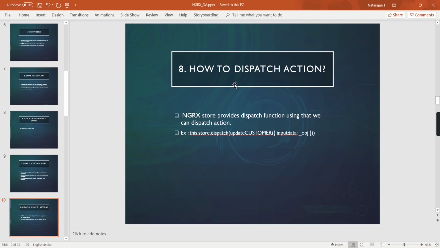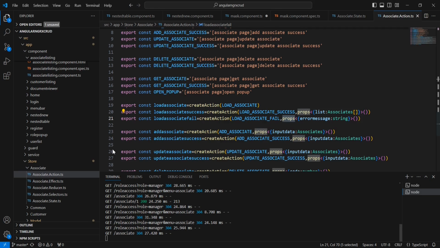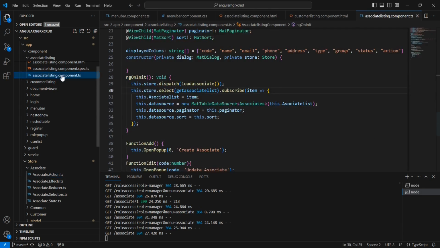How to dispatch the action? The NgRx store provides the dispatch function. Using that, we can dispatch our actions. That also we have already seen. Anyway, let me show you once again.